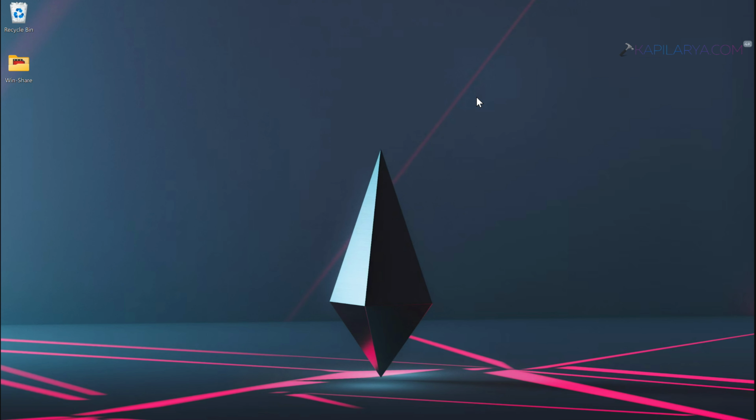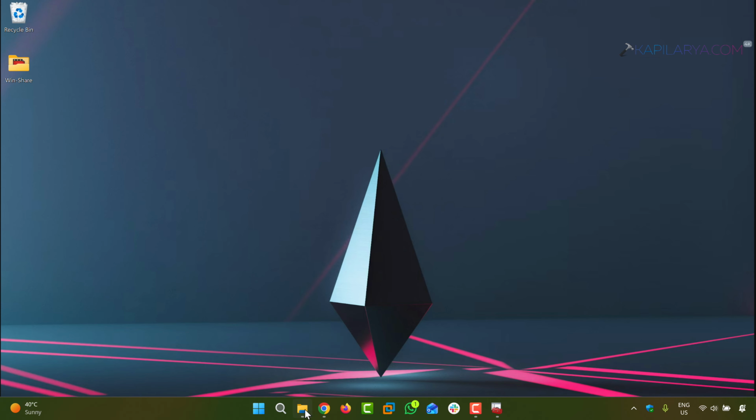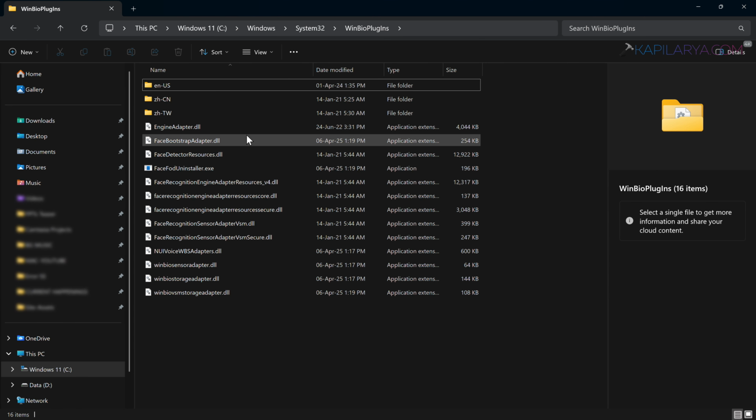Then we have solution number 2. In this case, you have to open File Explorer, press Windows plus E keys to launch File Explorer, or you can also click on the File Explorer icon present on the taskbar. Once the File Explorer opens, go to this PC, then C drive or the drive where Windows is installed, then Windows, then System32, then WinBio plugins.